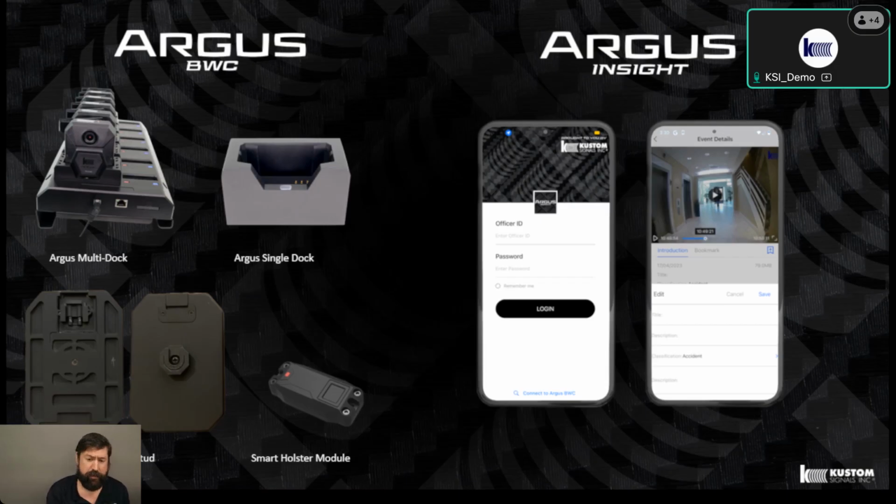It never comes to the phone. Nothing is ever downloaded on the phone. This is just reviewing. And once the Argus body-worn camera is docked and that video is uploaded to the Argus Data Vault, it is no longer accessible on the app because it is no longer on the phone.